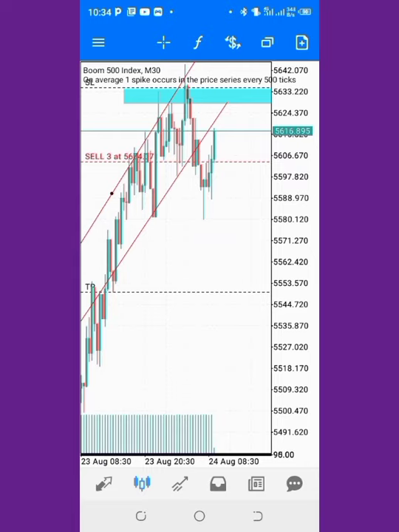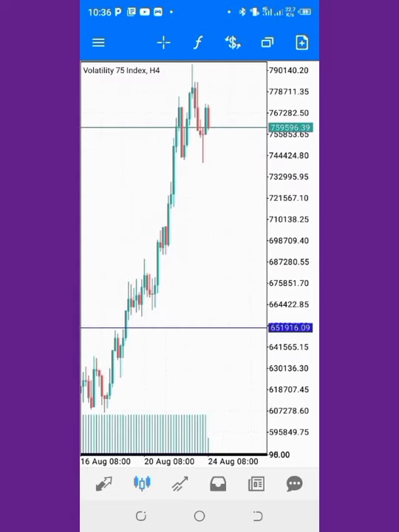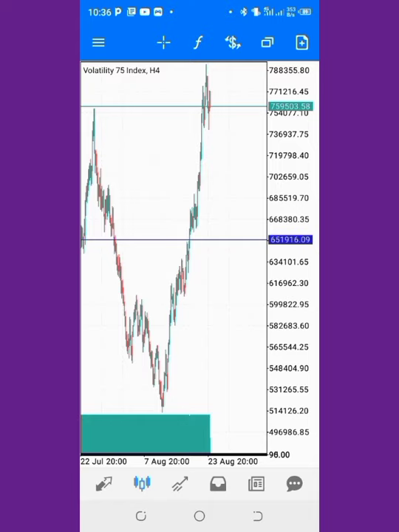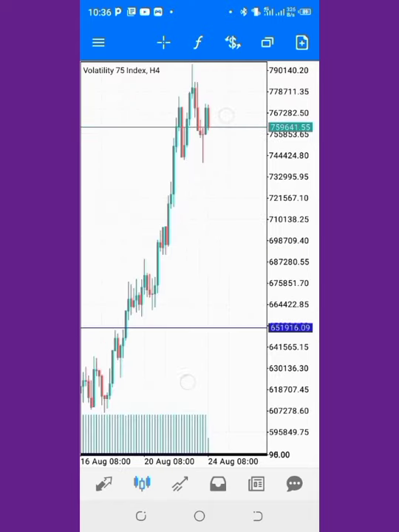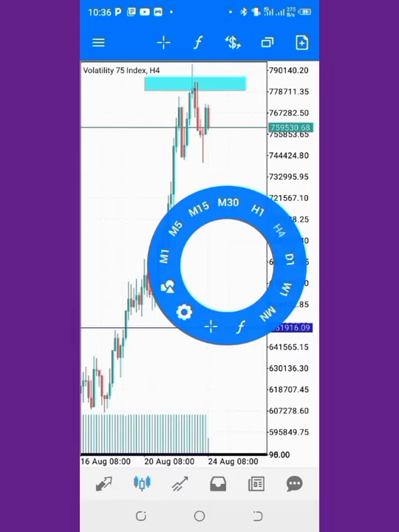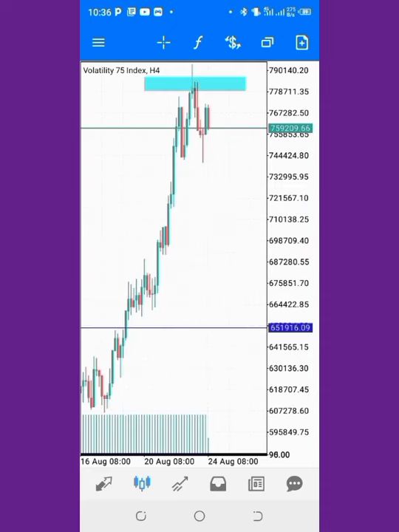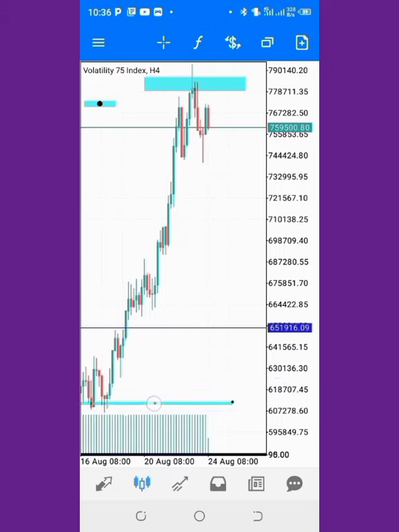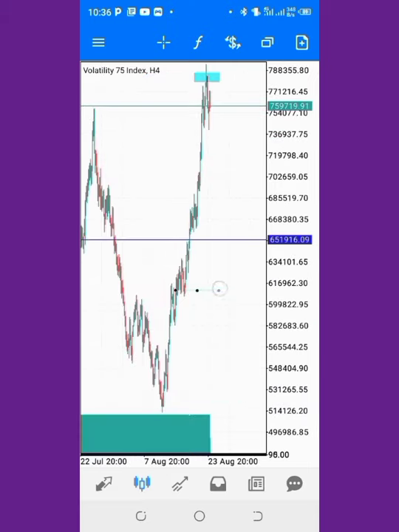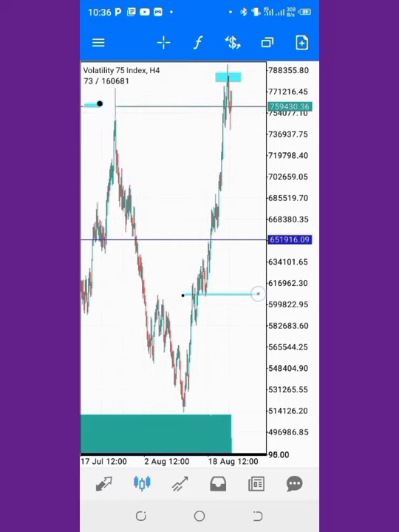All right, the second method. Let's check on another commodity. Okay guys, this is Volatility 75 on our time frame, and let's say you analyzed this market 2 hours earlier and you spot this level of resistance at the top here, and you also spot this level of support below over here. We have one support here, we have one support here, and you have this major support.